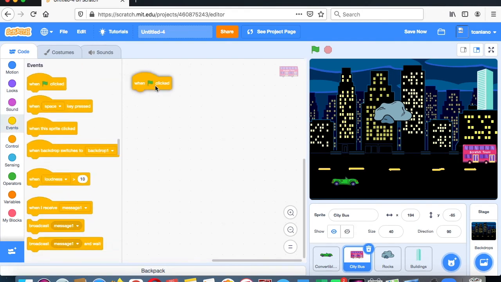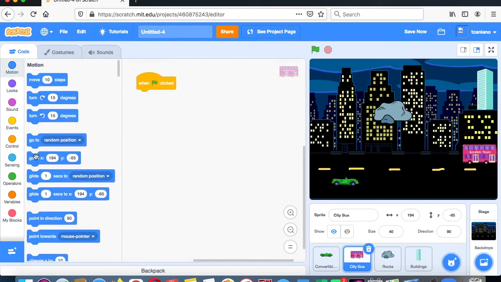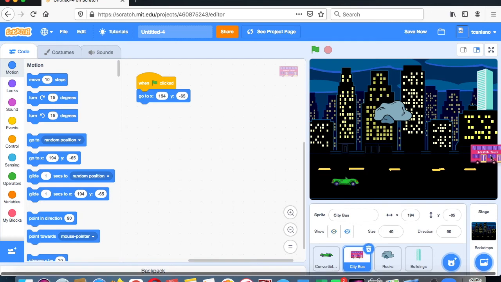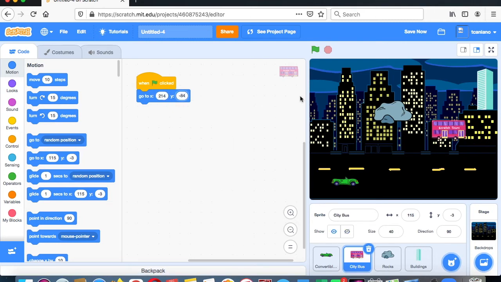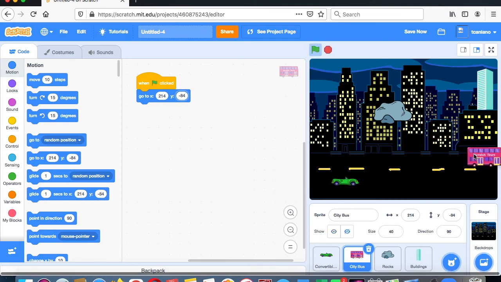Events, when clicked. When we start the game, we want the bus to go to, motion, go to. Where do we want it to go? We want it to go all the way over here. So that's 214, negative 84. So now if I click the flag, the bus goes right there to the spot. Actually, I'll move him up just a little bit because I have that line there. I'll make this negative 72.